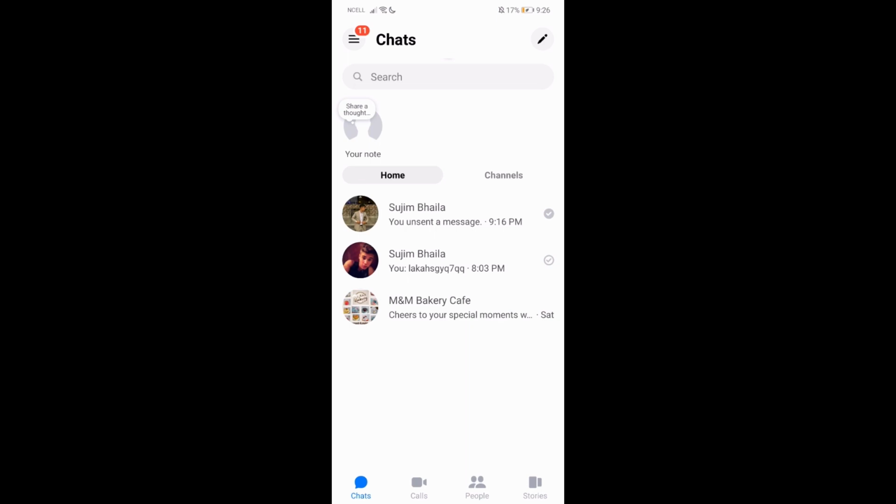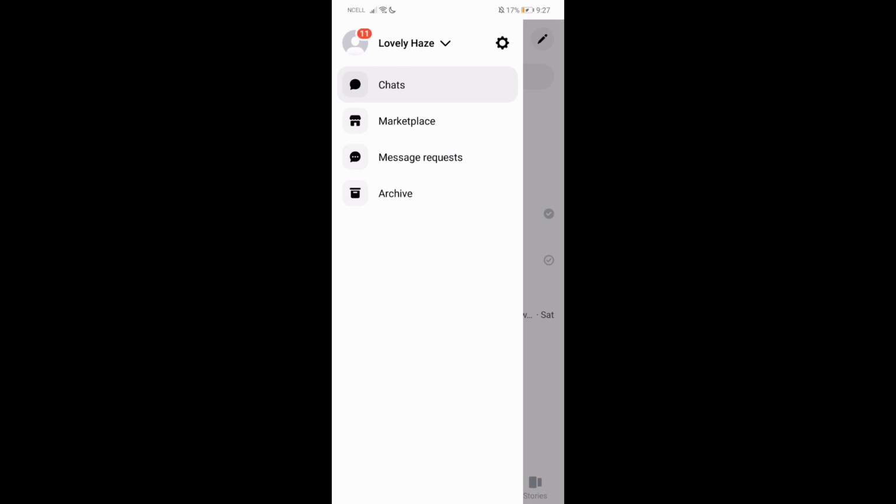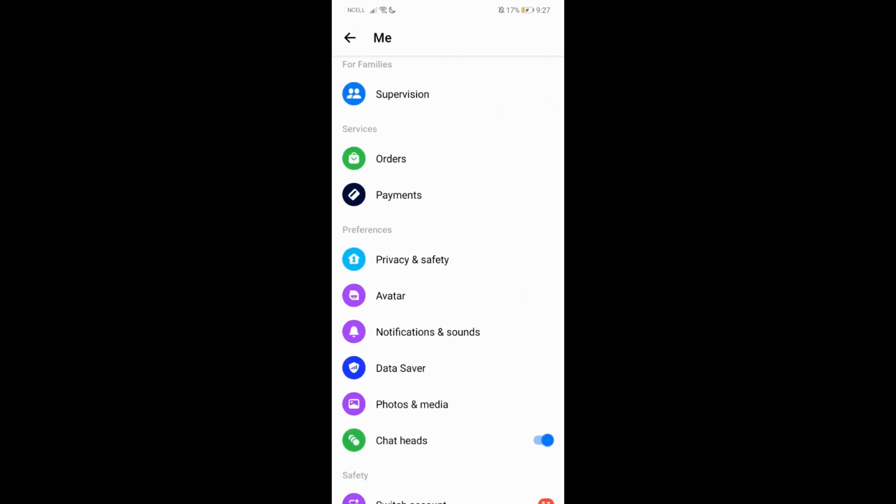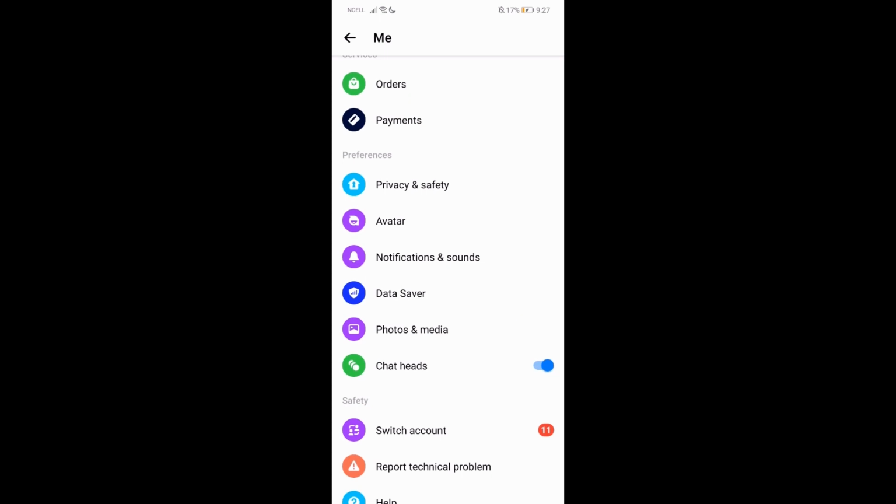So firstly, what you need to do is go to your Messenger app and then log in with your account. Once you do that, you'll be on this particular platform. From here, you need to go to these three lines on your top left corner and then go to settings. Once you're over here, just scroll up and down until you find this chat heads option.